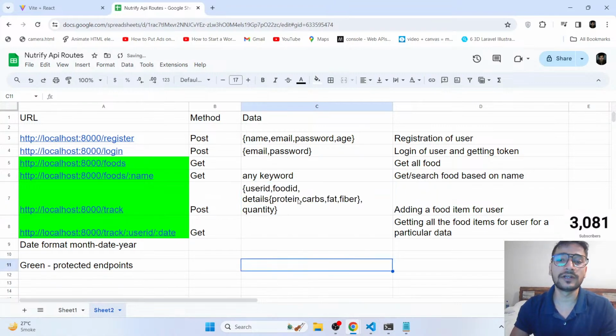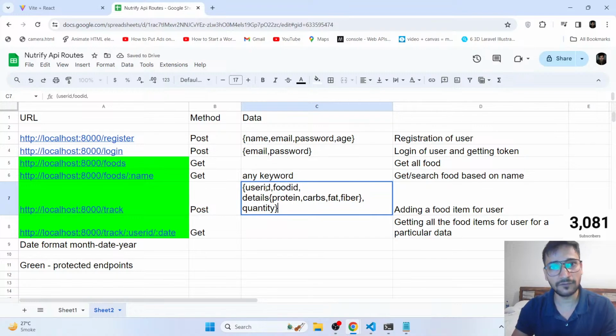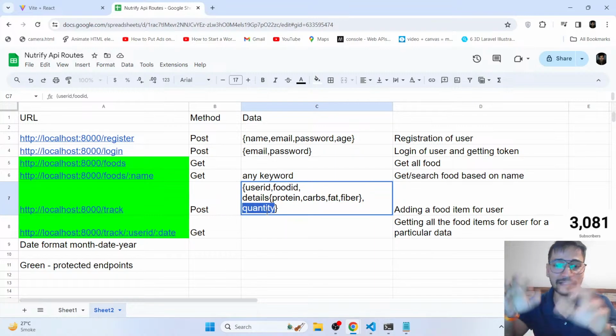So these are all the things you need to send. User ID, which is the user's ID. We can get that from the login information, from the context. Food ID, which we can get from the food item. Details, which is nothing but the new calculated protein, carbs, fat, and fiber. And then the quantity, which we are setting again and again, which we are changing. Understood, guys? This is what we need.